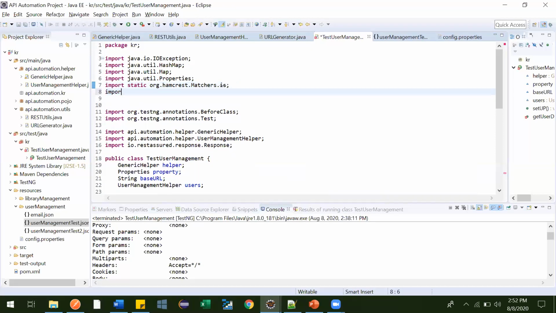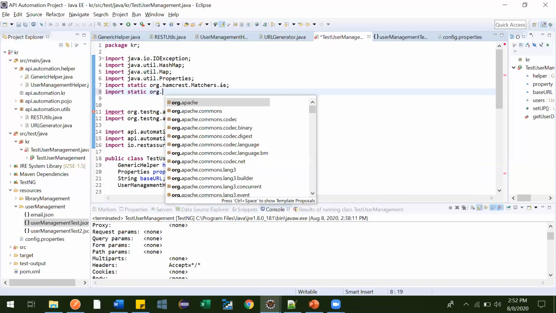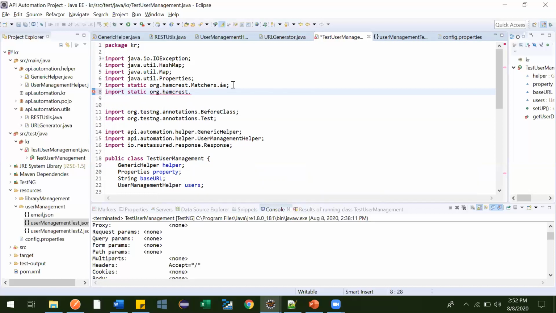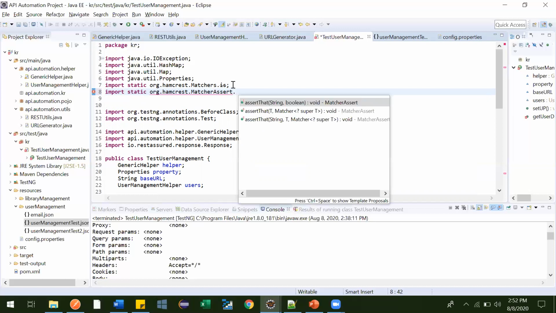Import static org.hamcrest.Matchers.assertThat. Okay, for this we have the Matchers and Assert, assertThat.